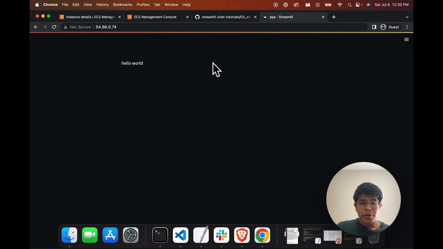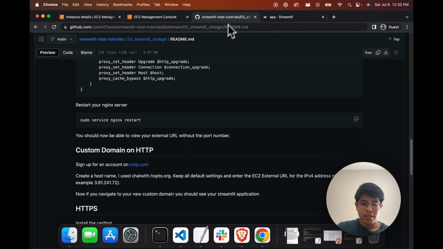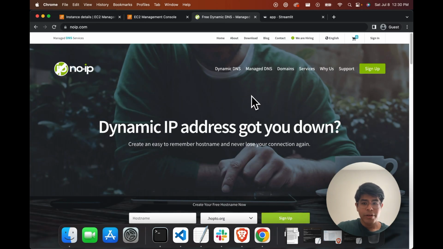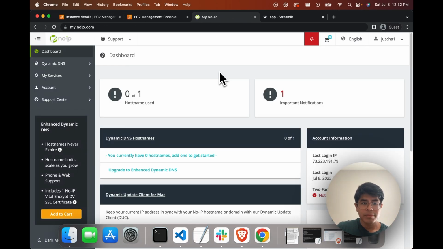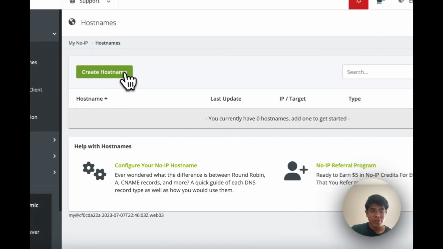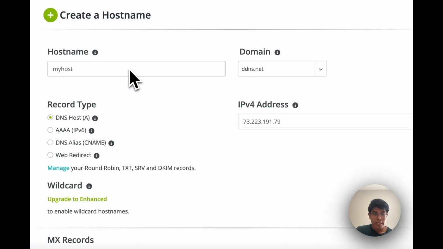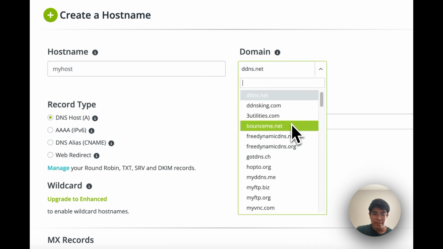Let's improve our URL further by adding a custom domain. And you can register for a free custom domain on this helpful site called noip.com. Once here, sign up for an account. Once here, you're going to come to this page where you're going to be able to choose your custom domain. So click here, click Create Hostname, and you can choose any hostname you want with these following domains.